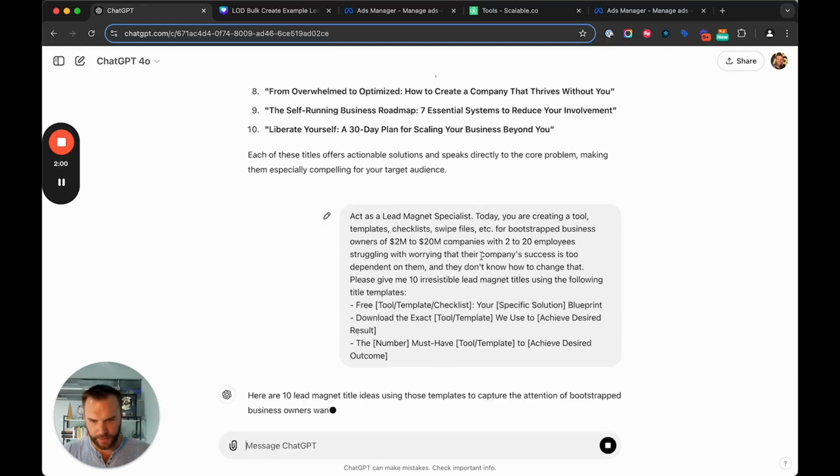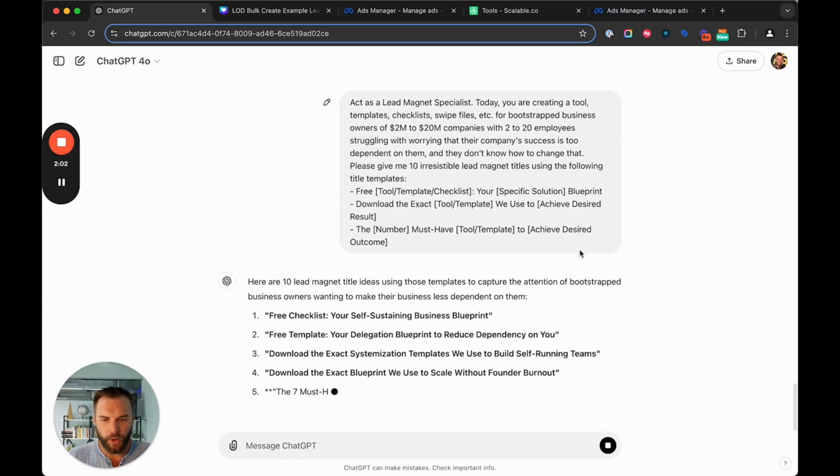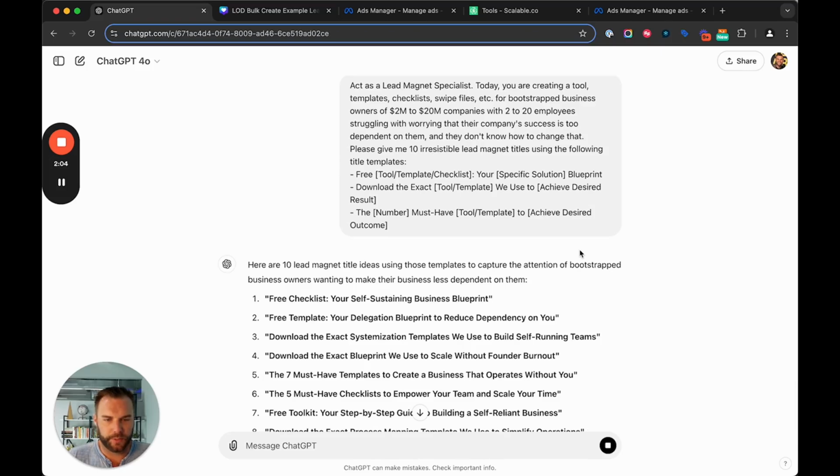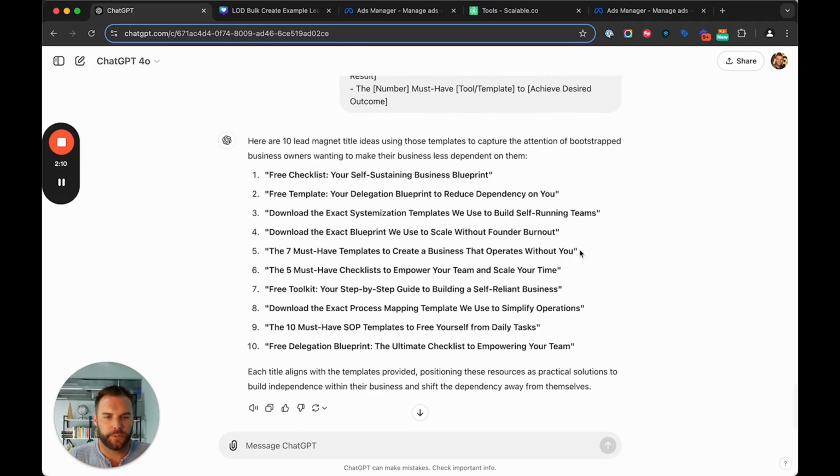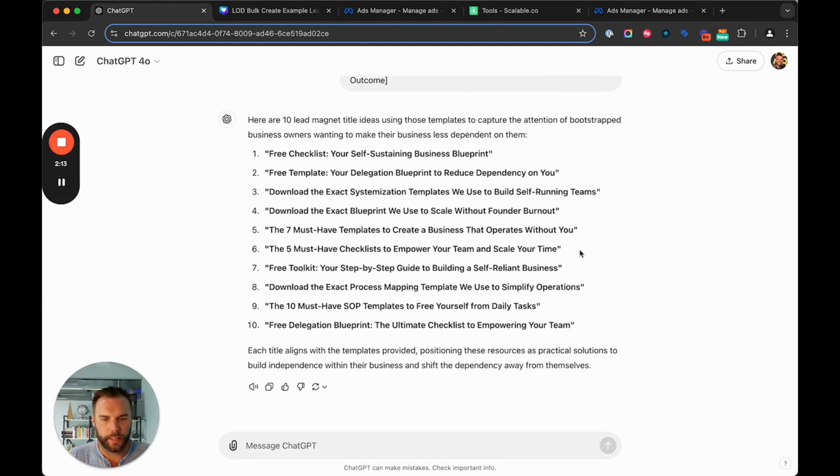And so ChatGPT is going to go ahead and give me all those pieces. So you see there, free checklist, your self-sustaining business blueprint, great. Download the exact blueprint we use to scale without founder burnout. The 7 must-have templates to create a business that operates without you. Download the exact process mapping template we use to simplify operations. Those are all great, all things we could definitely fulfill on.